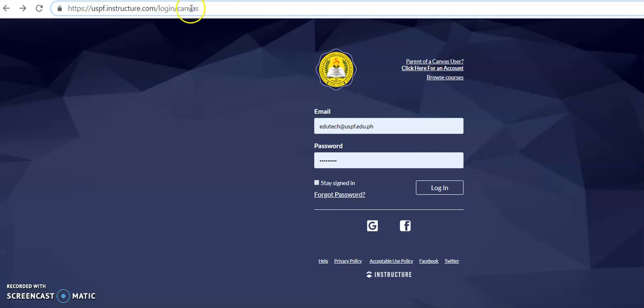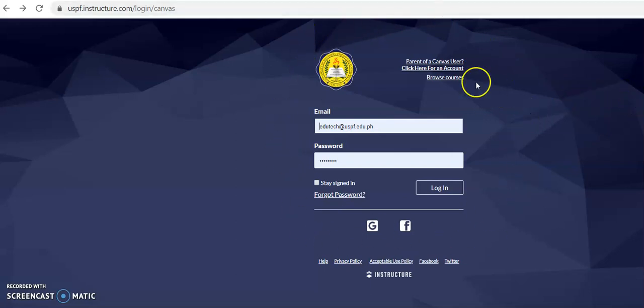After you open your browser, you type in usbf.instructure.com in the address bar, then press enter. Once you press enter, you will be directed to the login page. You will know that this is the correct website when you see the logo of the USPF on the screen.